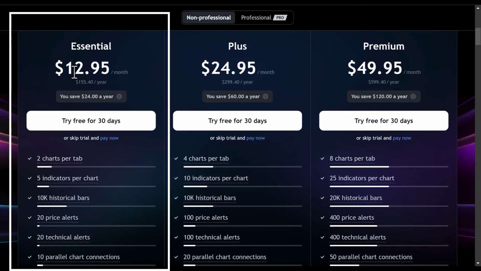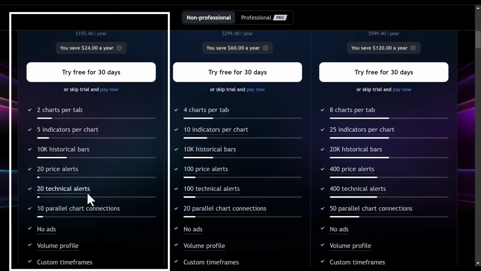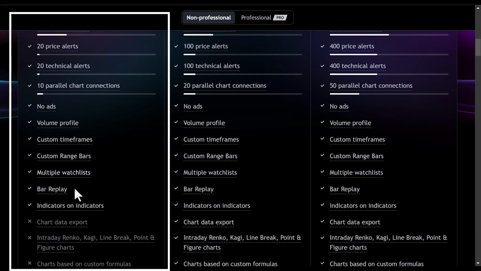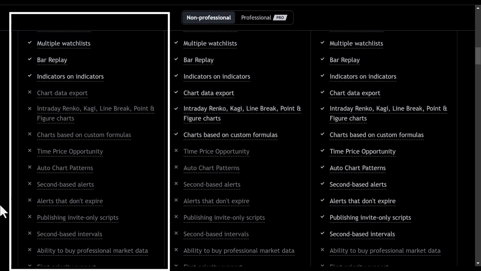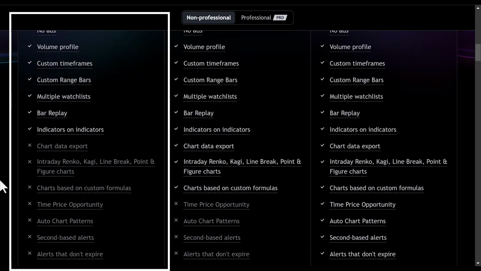It starts off with Essential at $12.95 per month. This is paid annually. With this, you get only up to 2 charts per window. You're limited to about 20 price alerts and 20 technical alerts. You do get bar replay and indicators, but you don't get a lot of intraday charts or second-based alerts. Your alerts always expire. There are a lot of limitations to this.